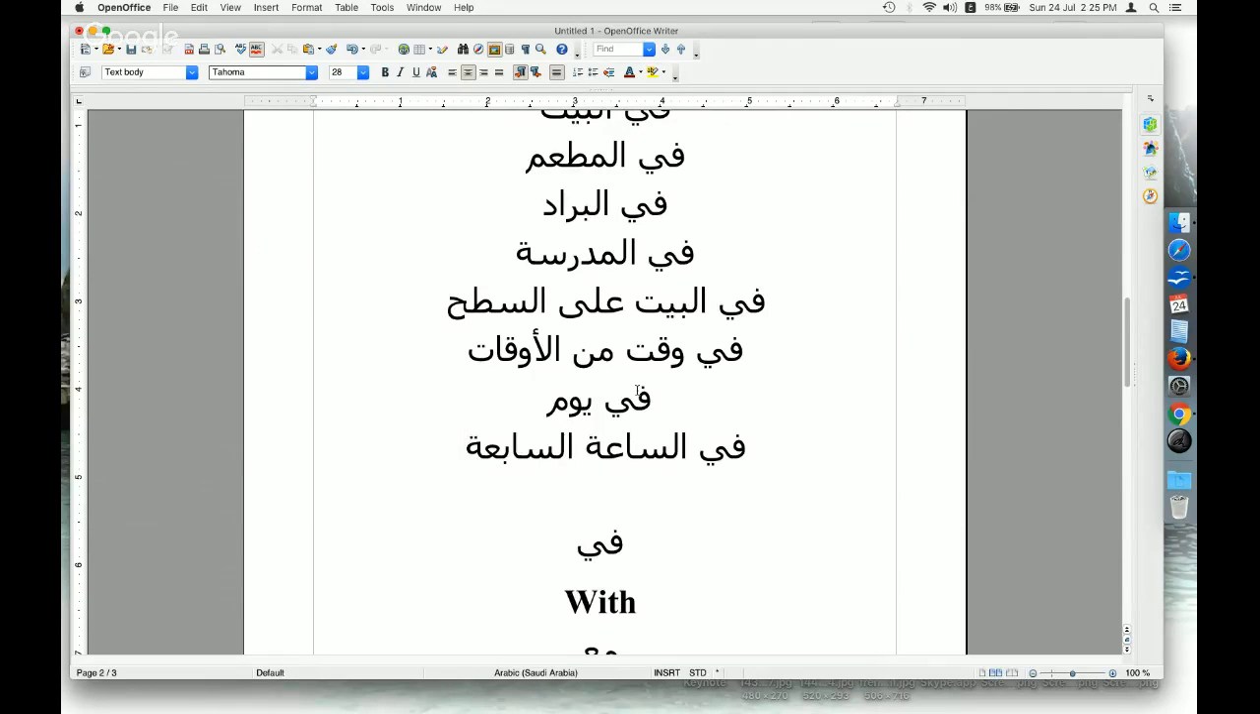So في الساعة السابعة, or I can just make it short and say في السابعة, because we are already talking about timing, so I do not need to mention الساعة. في السابعة means not exactly at, maybe 7:30, 7:15. If I want to say exactly, I say في تمام السابعة. 7 exactly. At 7 exactly. All right.